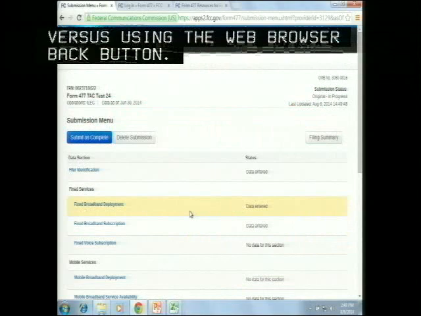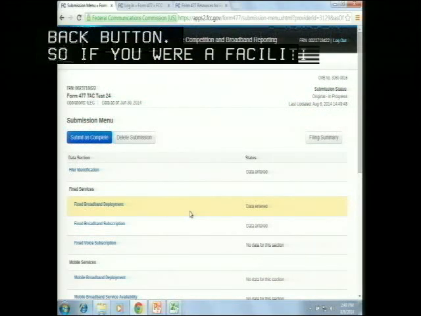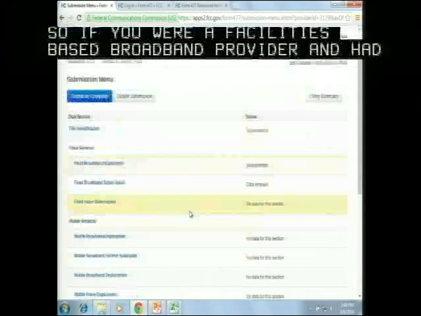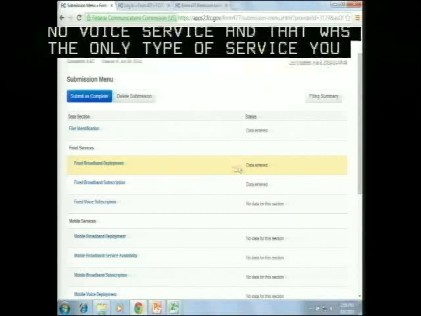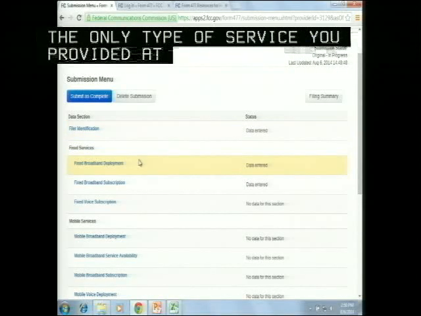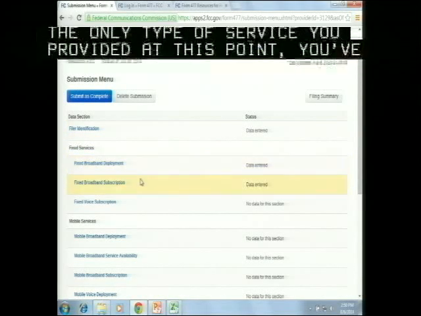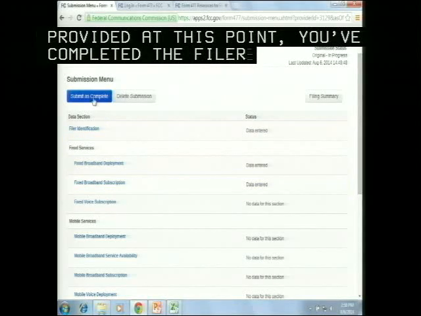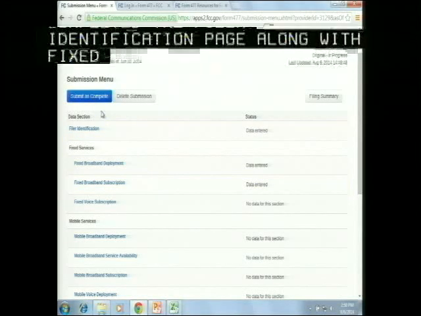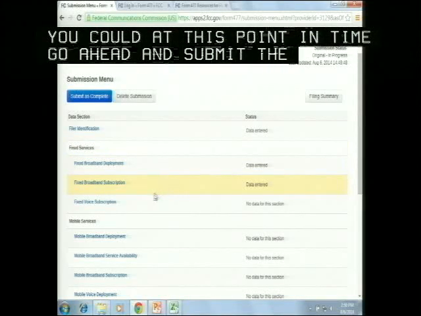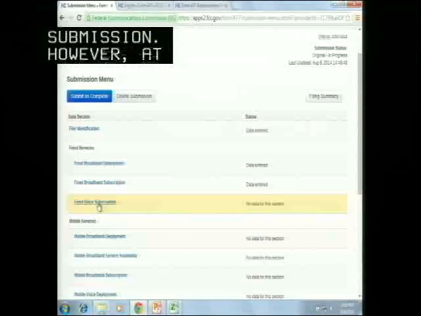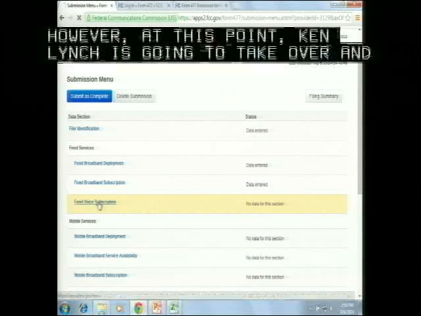So if you were a facilities-based broadband provider and had no voice service, and that was the only type of service you provided, at this point, you've completed the filer identification page and fixed broadband deployment along with fixed broadband subscription. You could, at this point in time, go ahead and submit the submission. However, at this point, Ken Lynch is going to take over and explain fixed voice subscription.